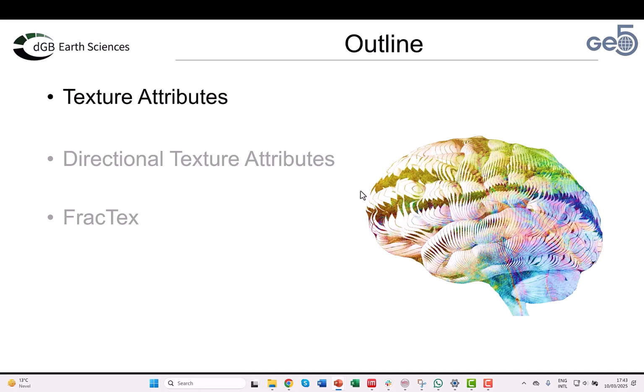This presentation has three elements. There's the basic texture attributes as implemented in OpendTect. And then there is a second group of attributes which are called directional texture attributes, also implemented in the free version of OpendTect. And these were developed by Geo5, a partner of DGB. And Geo5 is a spin-off of Joanneum Research Institute in Austria.